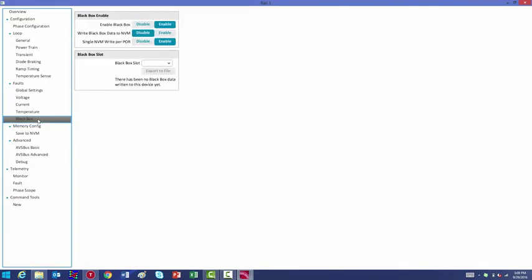The final thing is a black box. Black box is used to automatically trigger black box capture in the case of a fault. When enabled, if a fault happens, the controller captures all the telemetry information and saves that to the device. This can be used for debug later on and as a way to tell exactly why a controller shut down.